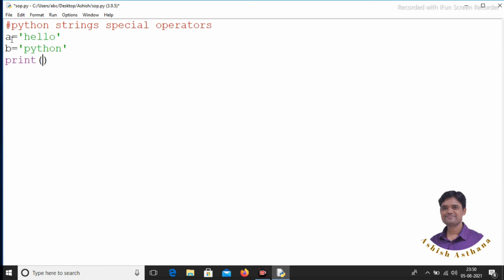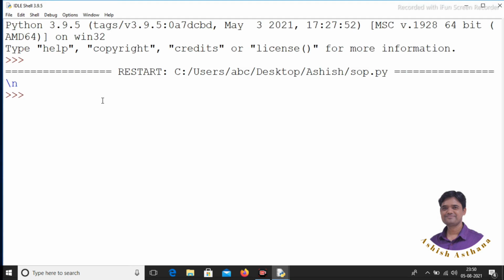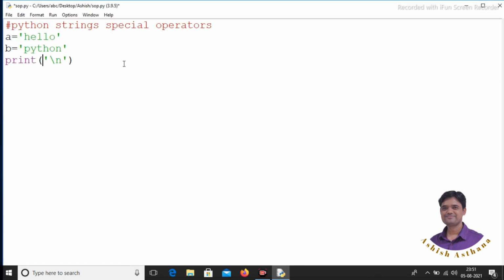Next operator is raw string. If you want to print \n, so how we can print \n, because if you use \n within code, so it will be considered as an escape sequence for new line or next line. So how to print this \n? So we can use r for raw string, so it will print exactly the same character. You can use a small r or capital R for raw string.